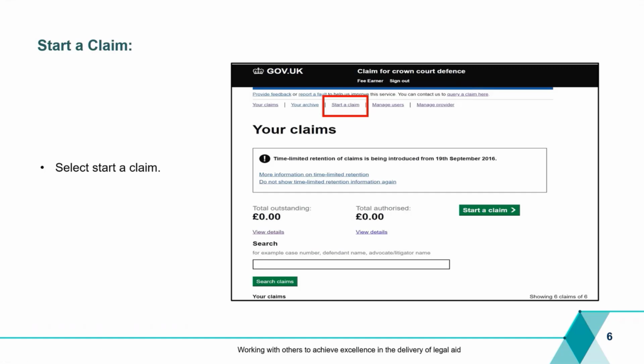After logging into Claim for Crown Court Defence, or CCCD, the first thing to do is to select Start a Claim. This can either be at the top banner where it says Start a Claim, or the green button generally in the middle of the screen.